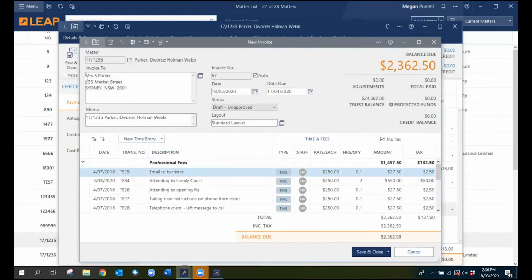Okay, so up the top here, we've got invoice to. This will be the debtor marked on your matter, which usually is your client, but if you've marked someone else as the debtor, it will bring in their details here. You've got an invoice number, which will auto-generate. If you needed to manually put it in, you can untick auto and type in the invoice number there. We've got the date of the invoice and the due date of the invoice. You've got a status here: draft unapproved, draft approved, and final printed and sent. Final printed and sent is when you know it's gone to the client, you will come in and mark it as final.